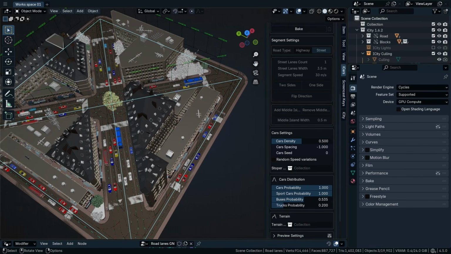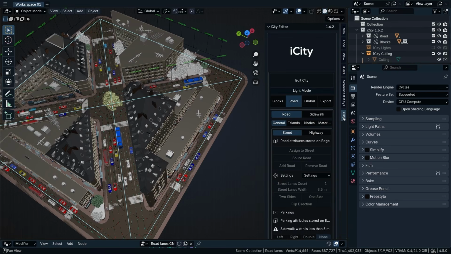So that's it for this tutorial. This is the full guide of iCity. I'm sorry if I missed any of your questions or I forgot to mention some important stuff. I tried to cover as much as I can from iCity. Go grab iCity, link down in the description.